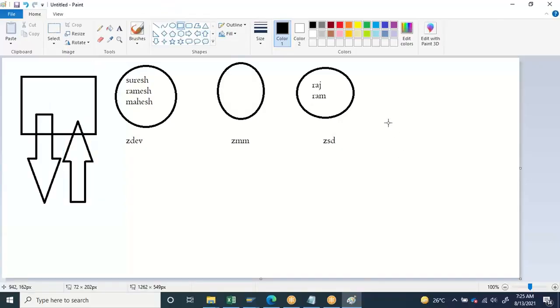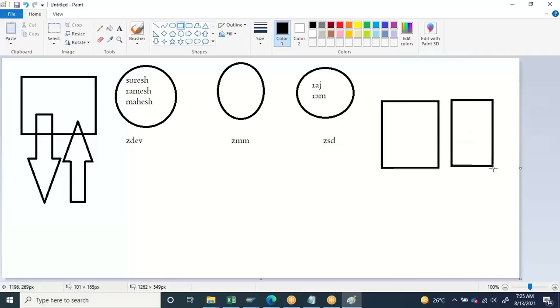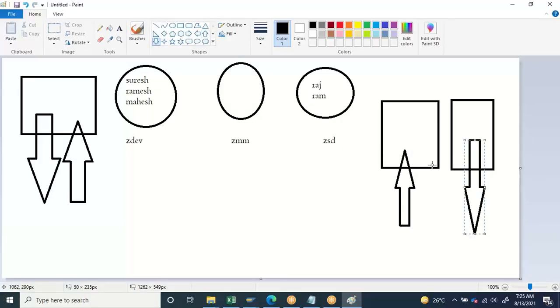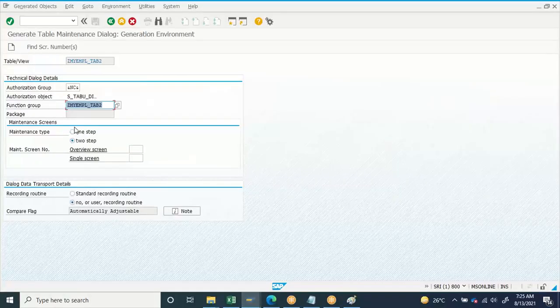Or you can create two steps: step 1, step 2. One screen is used for display, another screen is used for save. So do you want to create one screen or two screens? If you say one step, you have to give only one screen number. If you say two step, you have to give two screen numbers. It should be numbers, so you can select two step and give any two different numbers you want.